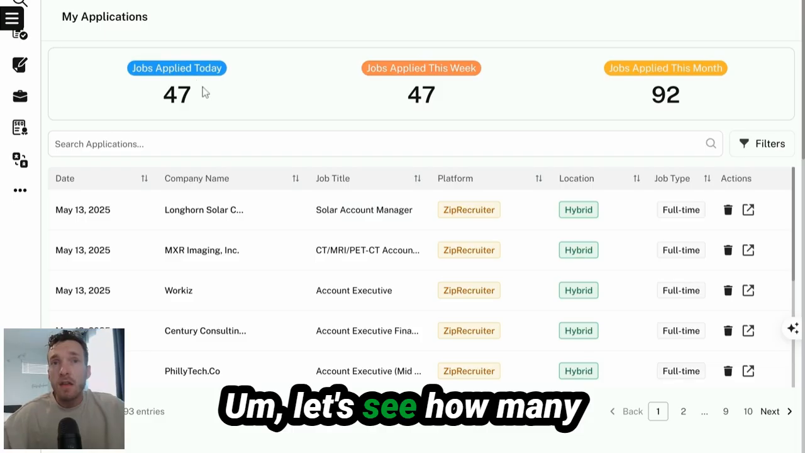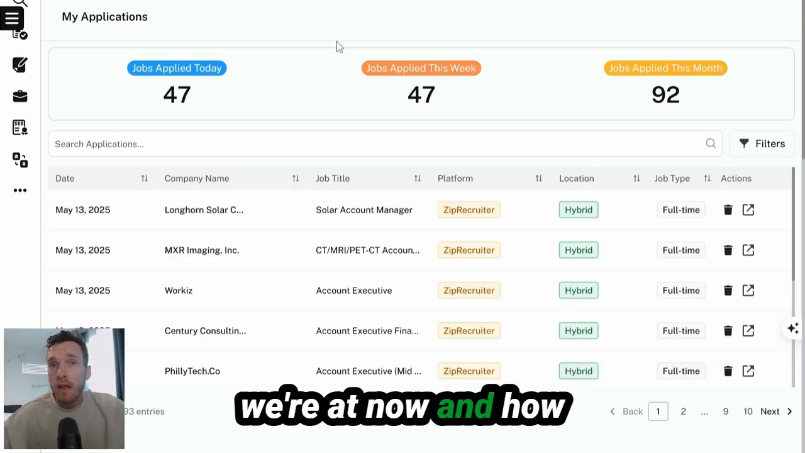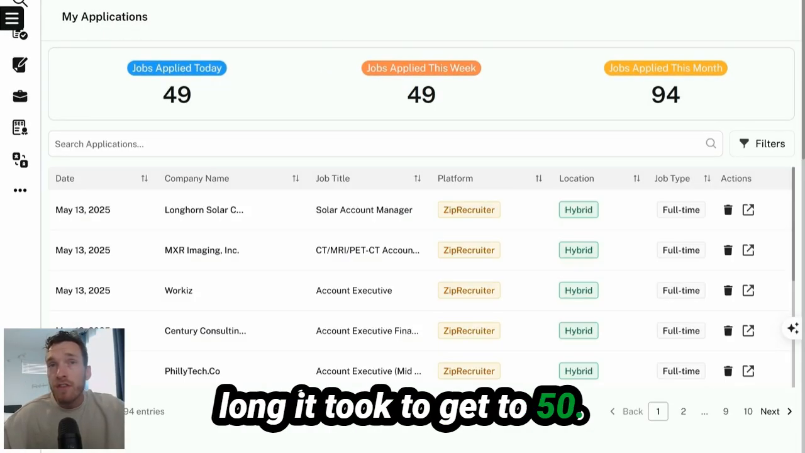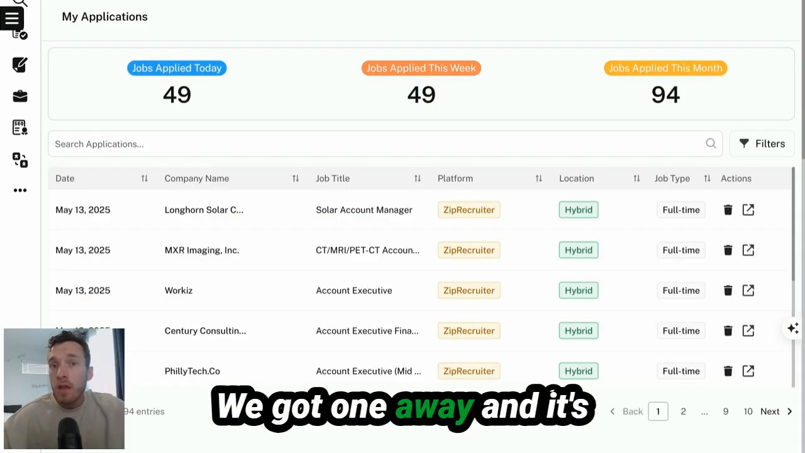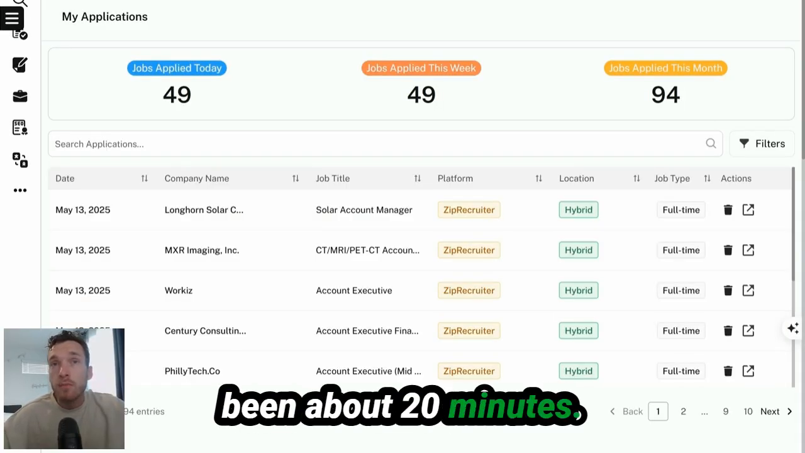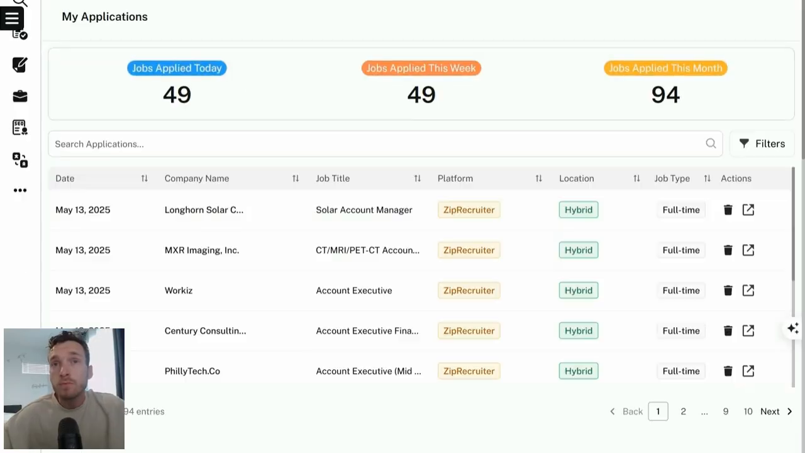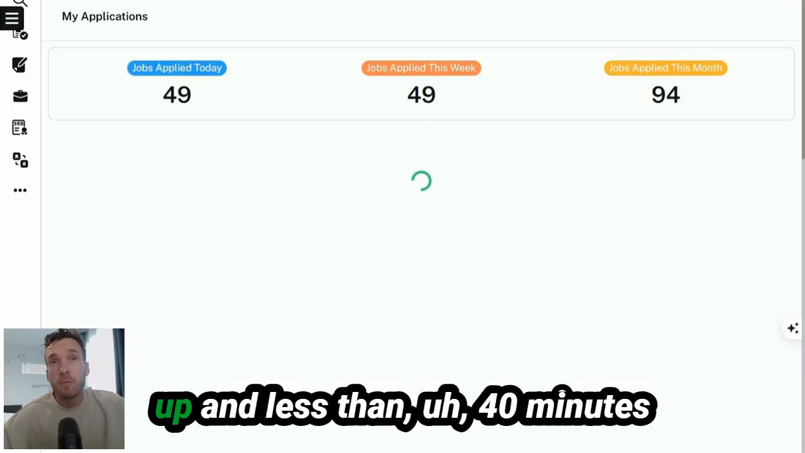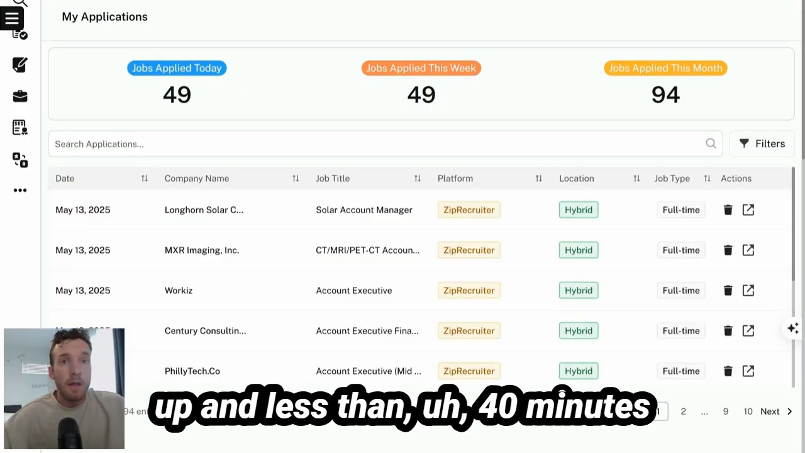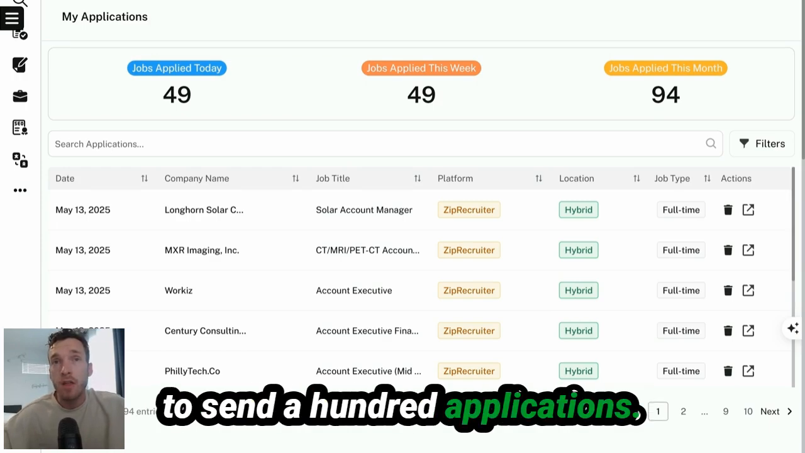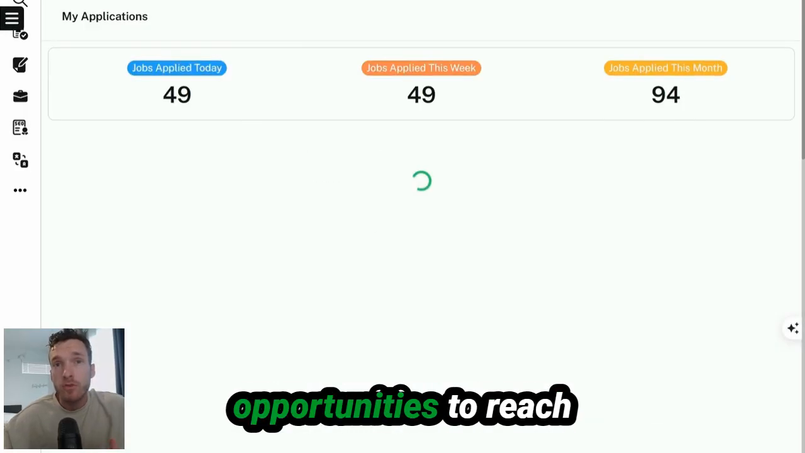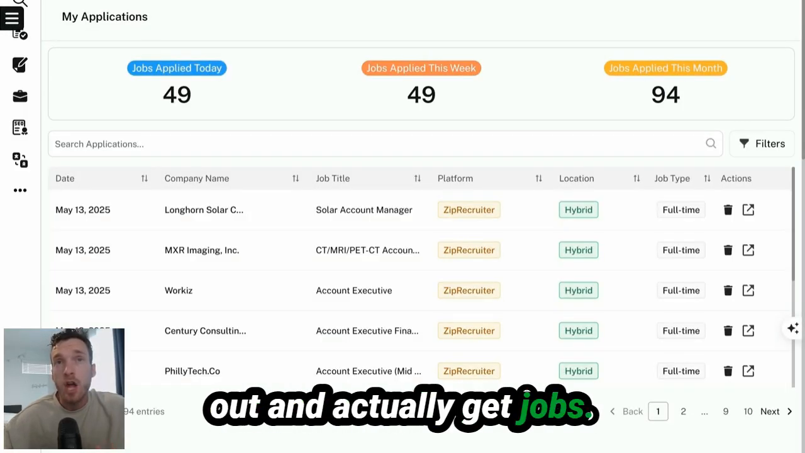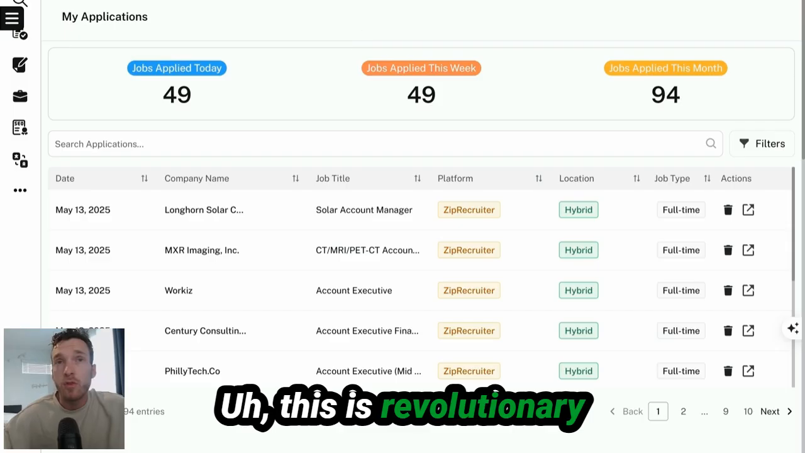Let's see how many we're at now and how long it took to get to 50. We got one away, and it's been about 20 minutes. So less than 5 minutes to set up, and less than 40 minutes to send 100 applications. So that's really magic here. It's given people opportunities to reach out and actually get jobs. So this is amazing. This is revolutionary stuff here.